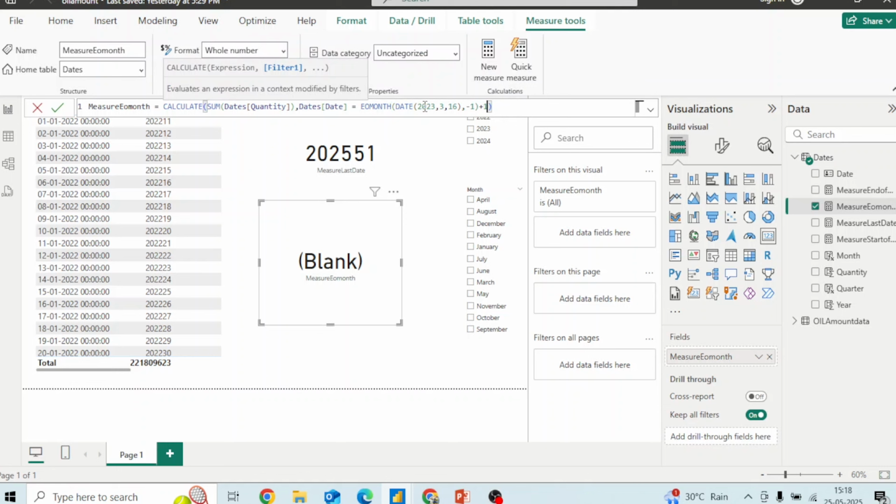Okay, and what will this do? This will return me the first value of the current month. Current month, that means the month that is applied here. Okay, so it will return me 1st of March 2023. Okay, so it will give me the sum of all the quantities where the date is equals to the 1st of March 2023. Okay, this is what it says. If I hit enter, you will see this will give me the value.